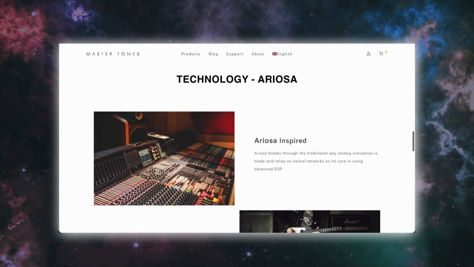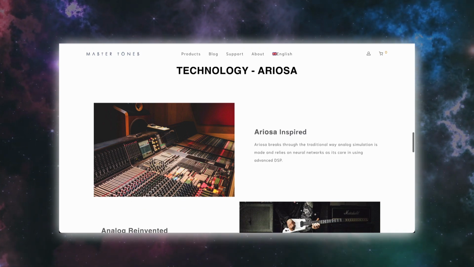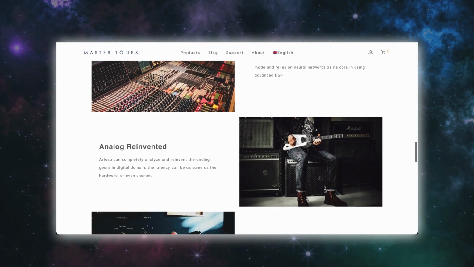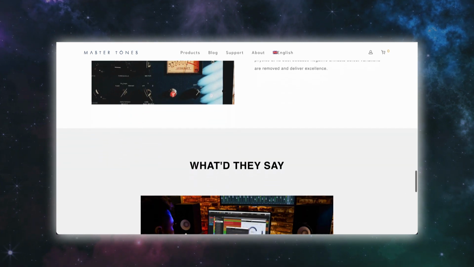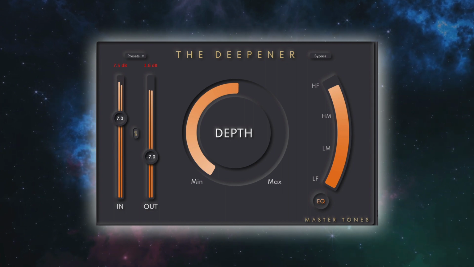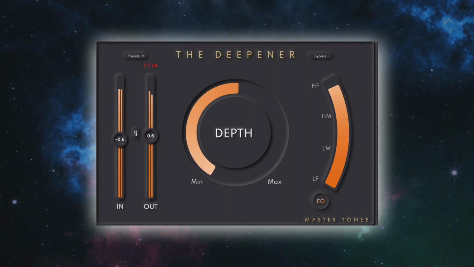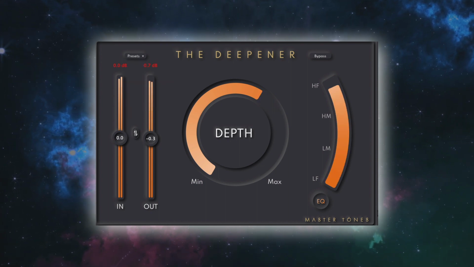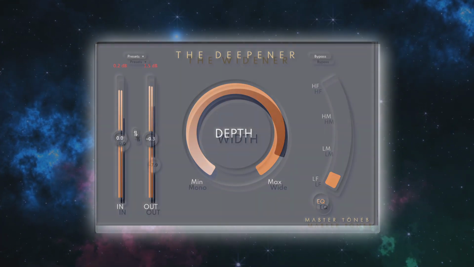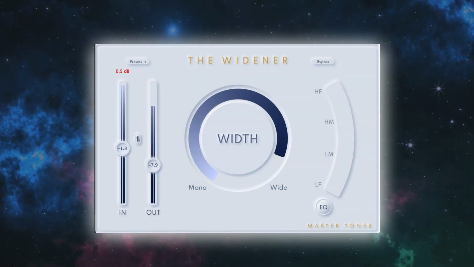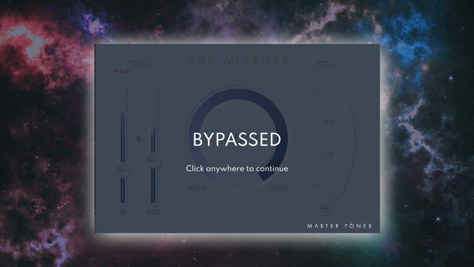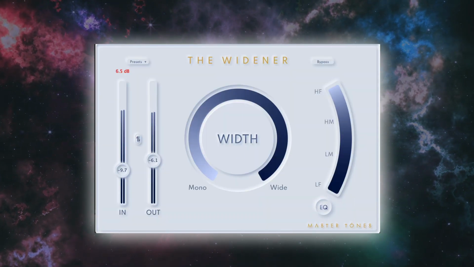Now, since both of these are using Mastertones' proprietary Ariosa AI technology, it's difficult to say exactly what's going on under the hood. Although they purport to be emulating vintage gear, it's hard to say exactly which. The Deepener plugin advertises the ability to shift the center of the soundstage, and I'm not familiar with any precisely comparable plugins on the market. Their Widener, however, does have some competition out there already, with Waves S1 Stereo and Infected Mushroom's popular Wider effect. However, neither of these are AI driven.